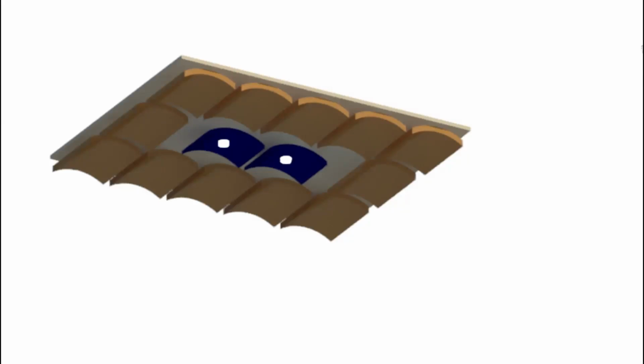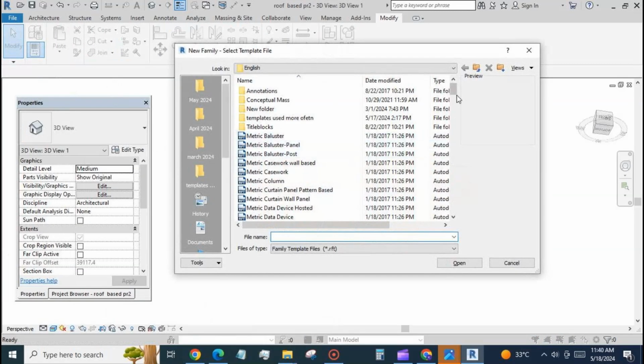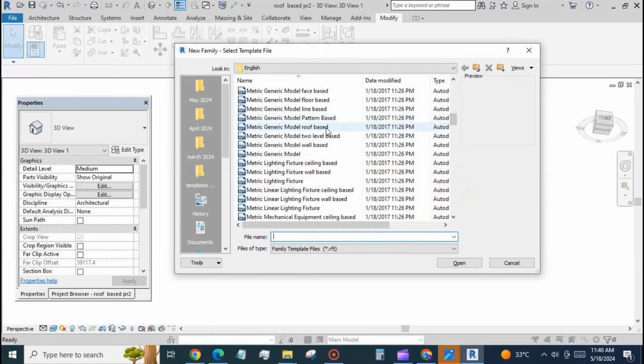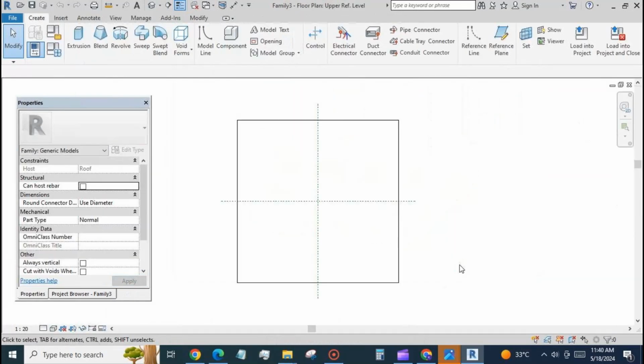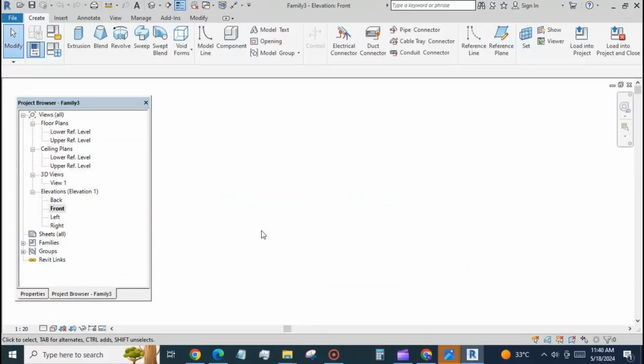We will be creating a roof-based family in this video. We will make a curved ceiling tile. Open a roof-based family template. Go to the front elevation. If you cannot see anything yet, then press Zoom All or ZA.